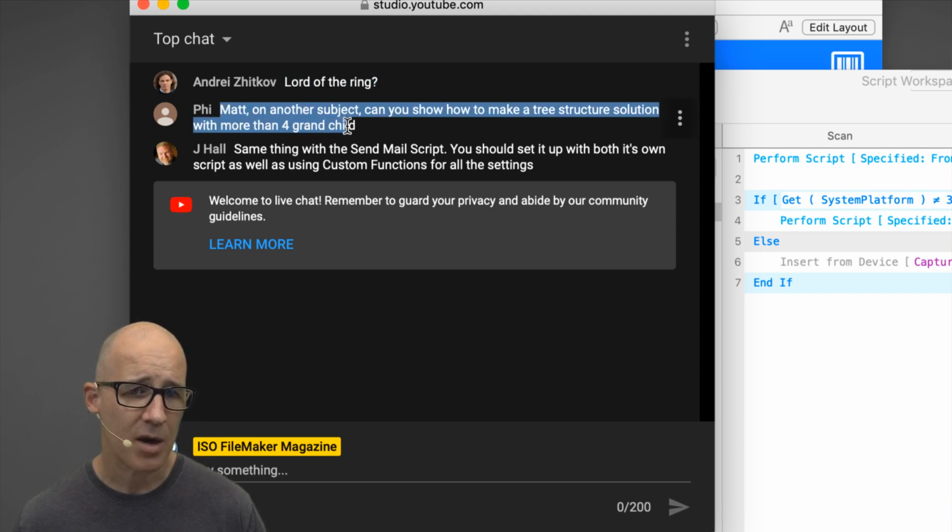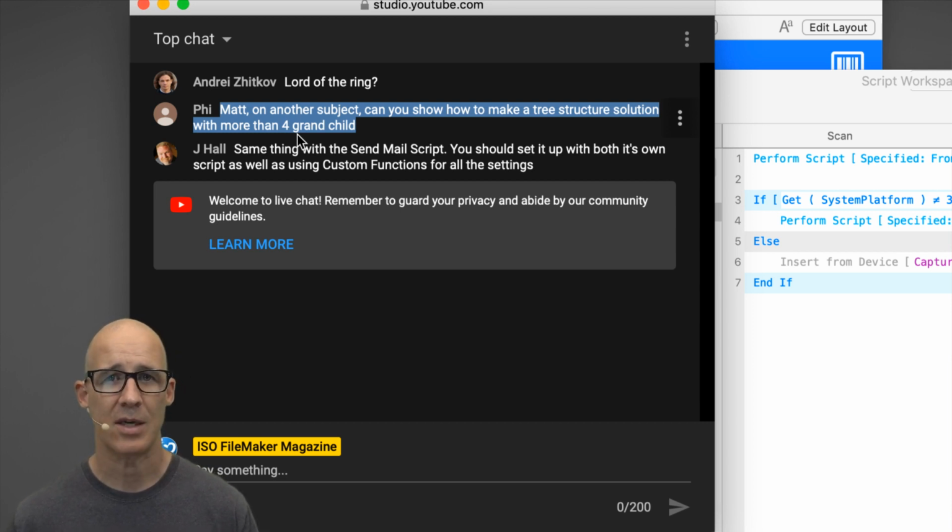Phi asks, "Matt, on another subject, can you show how to make a tree structure solution with more than 4 grandchildren?" Big, complex question, Phi. You can find all kinds of content on the magazine site.